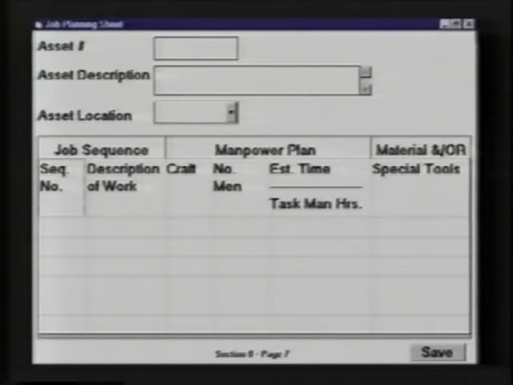There is some additional information on this particular screen format, such as we're showing you the asset number, the asset description, and the location. And the balance of the data in the body of what we call this job planning sheet would be accomplished by the planner scheduler for this specific asset and for this specific maintenance work order. This is a job plan.